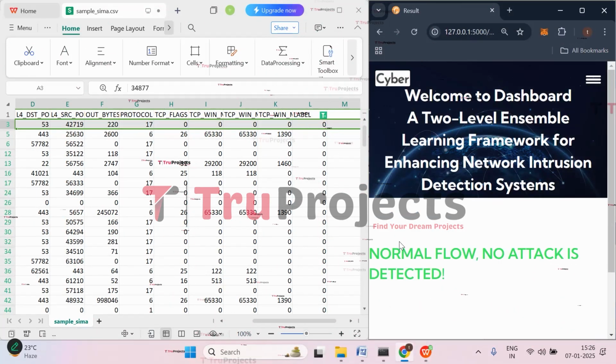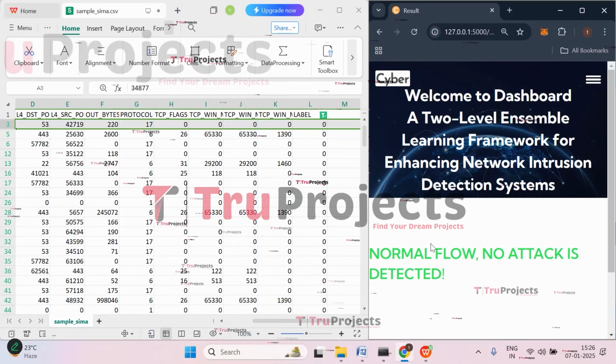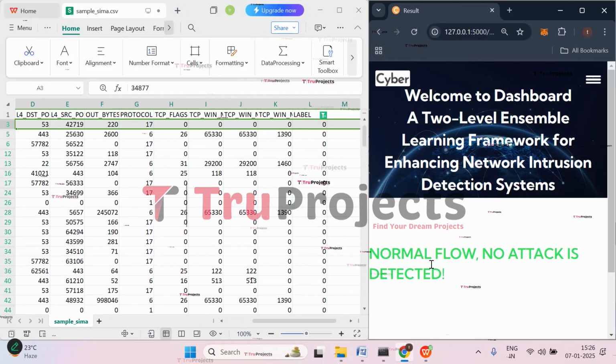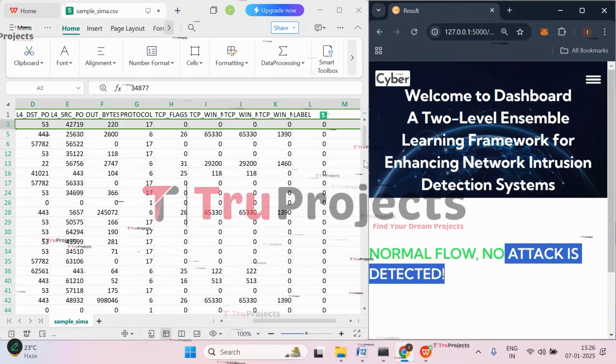So this given information will be pre-processed at the backend. Then it will be fed to the trained model, and then we will get the prediction. So here we got the prediction: normal flow. That means there is no attack detected in the given data.